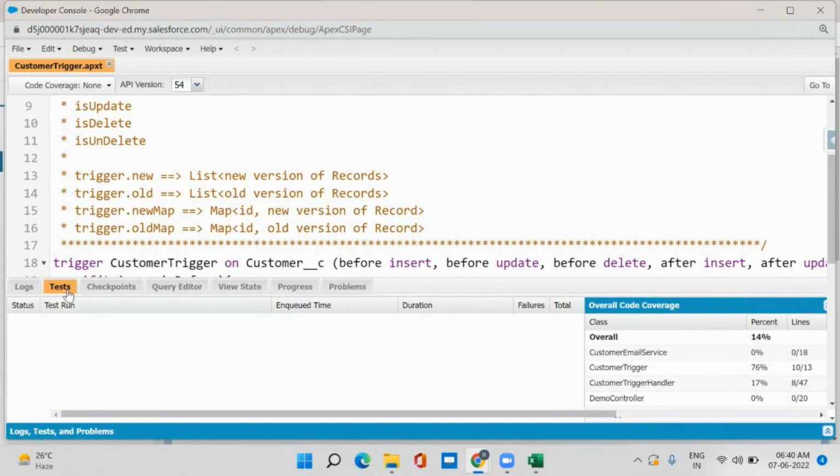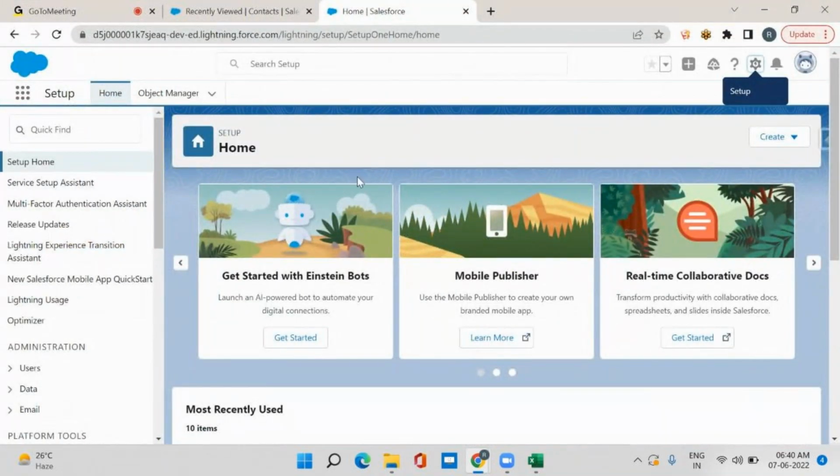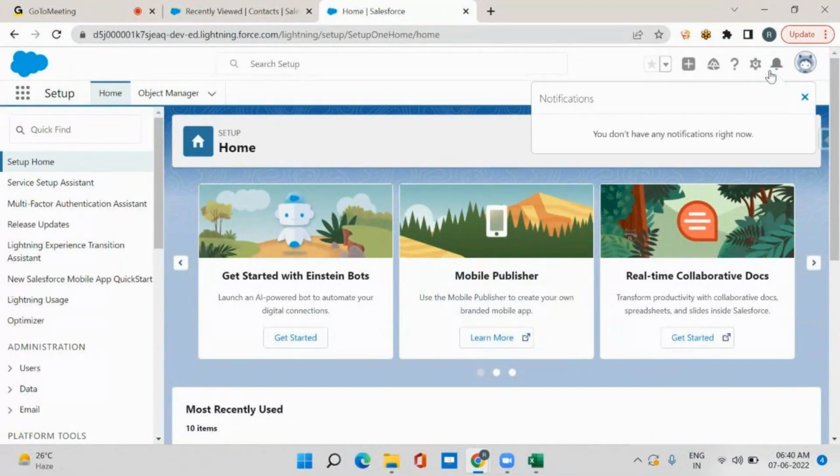So when we start the development, we'll start discussing this console also. And then notifications: if you have any notifications, they will come over here. Like if someone raised a request for your approval, or if you have any tasks pending to complete, all these things will come here.